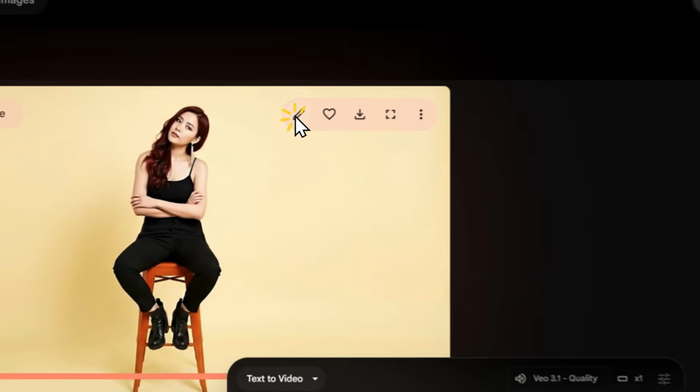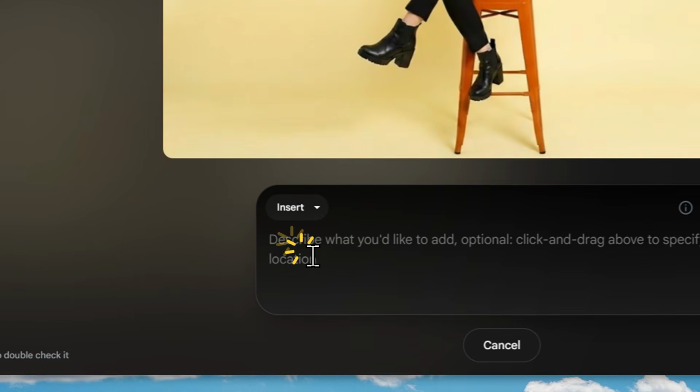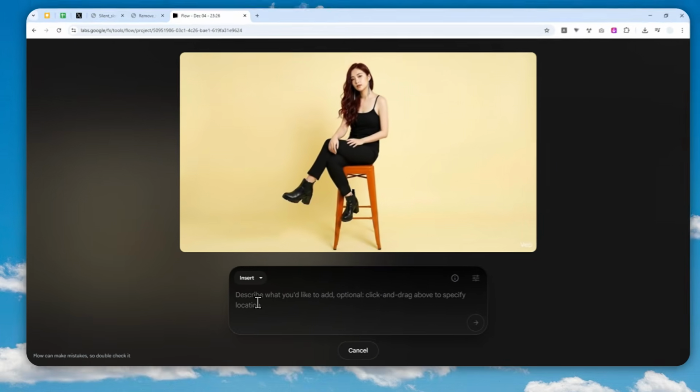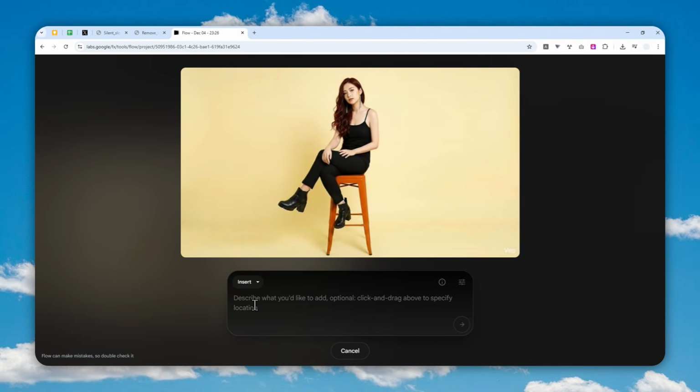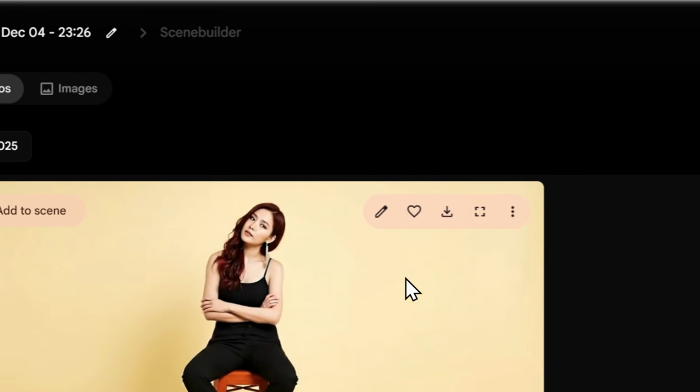On top of selecting the object, it is recommended to specify the object in your prompting or in your description, so AI will know exactly the object that you want to remove from the video. So yeah, I guess that's basically how you can remove any object from a video using Google Flow.